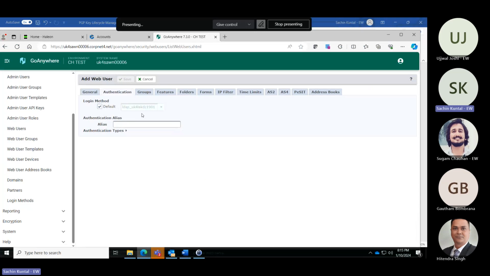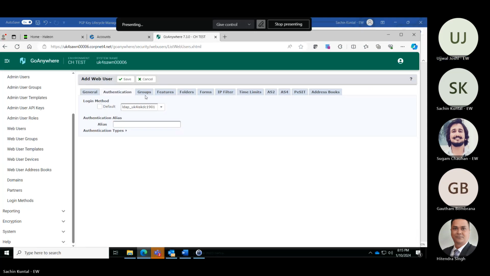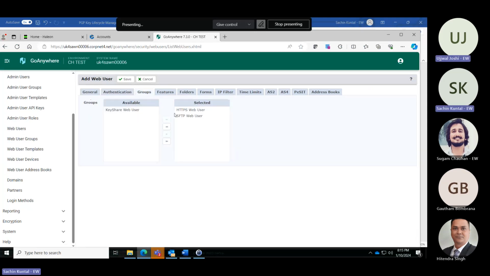Under authentication, we would keep it as default so that whatever password they are using to log into any systems where AD is coming in, that would be the same password that they are using. Otherwise, we can also provide a manual password over here. When we select this option, we can specify a manual password over here. But ideally, we are leaving it to the default LDAP option. Under groups, we will leave HTTPS and SFTP as they are. These will be the default selections over here.